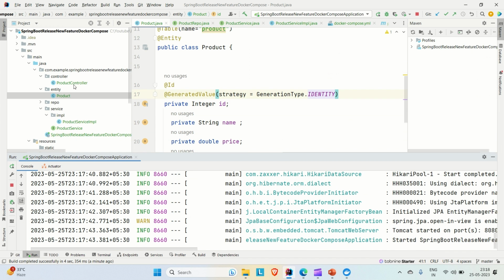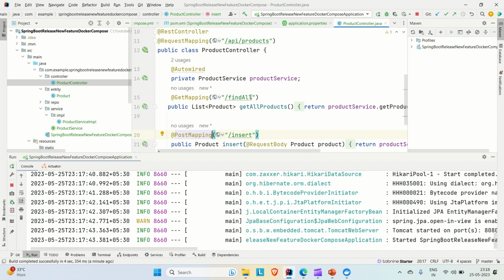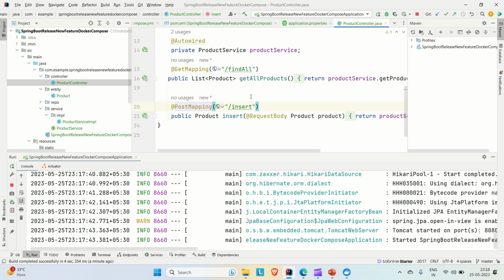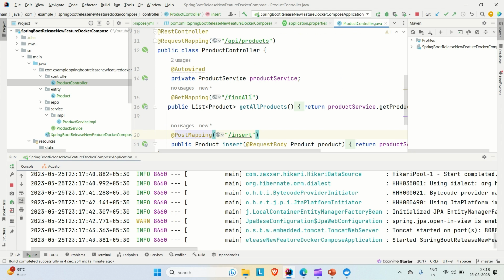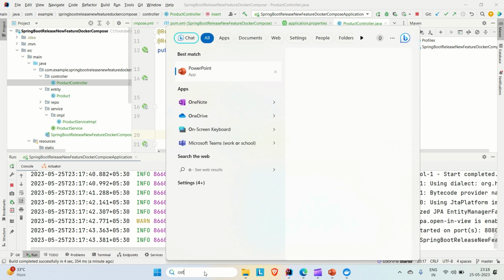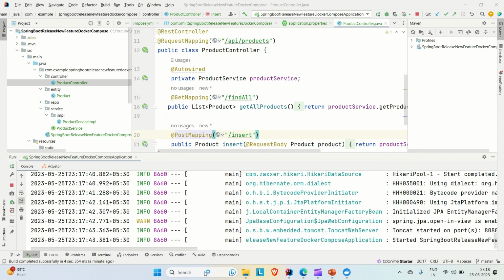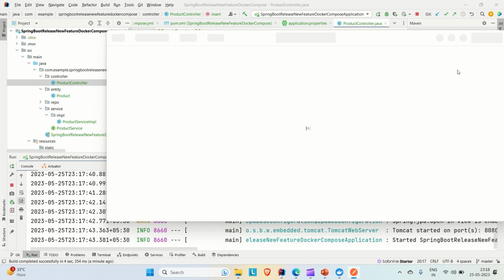Now let me go to the product controller and show you the APIs that we have created. Let me hit the find all API first, and then we'll see how it is working. For that, let me open Postman here, and we need to create these mappings. Okay, so just give me a few seconds.